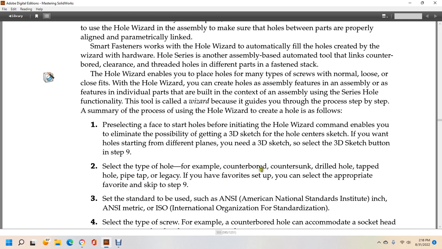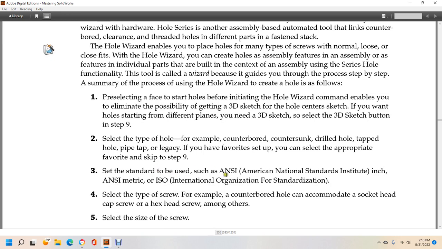Select the type of the hole, for example the counterbore, countersink, drill hole, tap, pipe tap, or legacy. If you have a favorite setup, you can select the appropriate favorite and skip the step 9. Select the standard, such as ANSI inches and metric, and ISO standards. Then the type of screw, for example, the counterbore hole, is common with the socket head cap screw, among others.